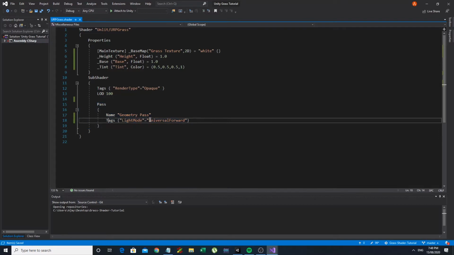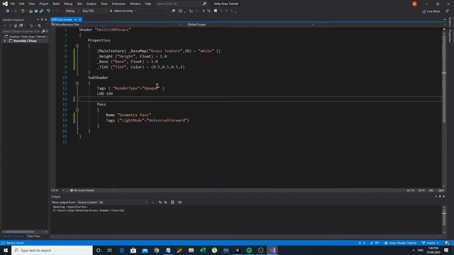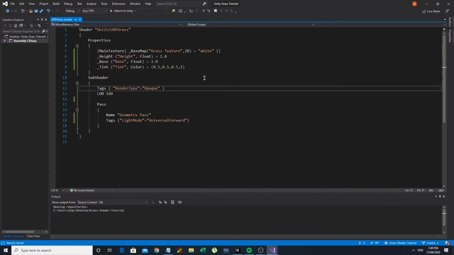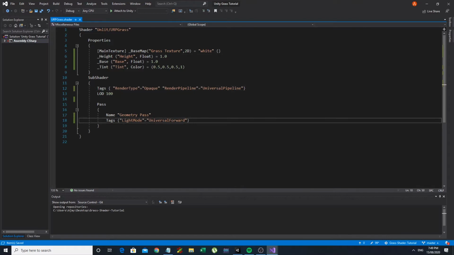There's other light modes that you can find on the documentation. Another light mode is depth only, and that's the pass that you will need to use in order to write to the depth buffer. Another thing we need to do is up here we need to actually say what render pipeline this is. So let's say render pipeline equals universal pipeline. This is what allows Unity to pick up on this shader when we're using URP.